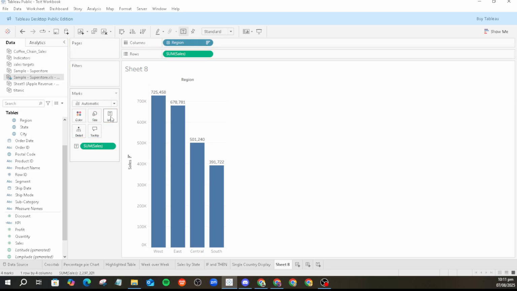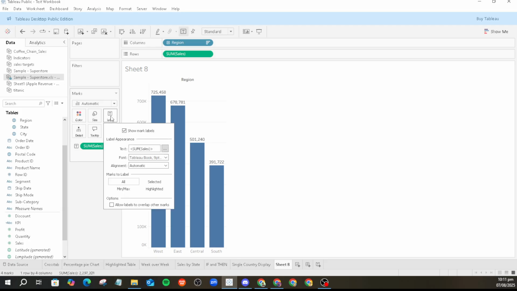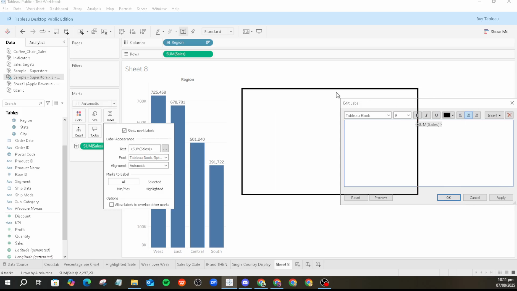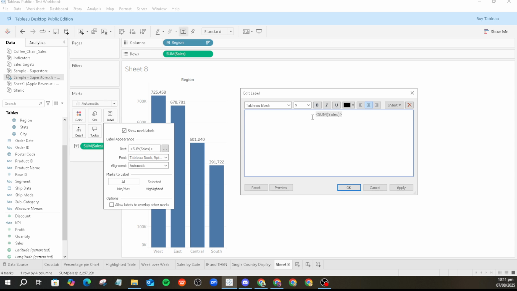Now that we have our basic data layout, let's add some labels. Drag sales over to the label section in your worksheet. This step makes your data more informative by directly associating numerical detail with your visual display. With labels in place, it's time to customize them.